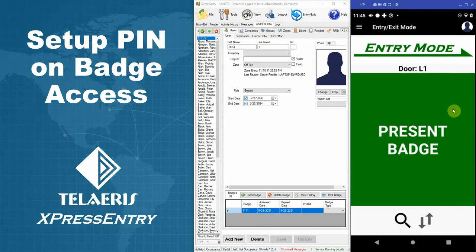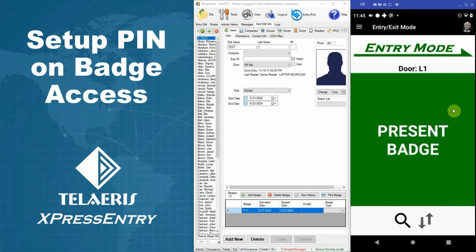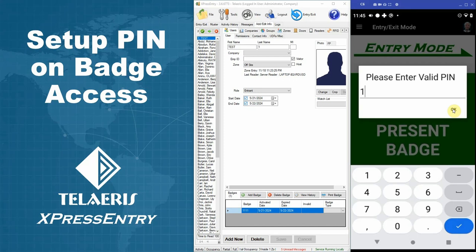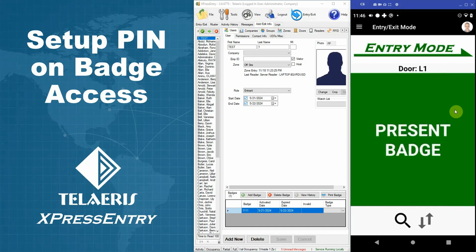Now let's see what happens when we present someone who doesn't have a PIN on the handheld. Now you get an access granted or an access denied depending on your access to that zone, but the PIN is not required if you do not have a PIN. But if you have a PIN, then it requires you to give in your valid PIN for an access granted or access denied, depending on your access to that zone.